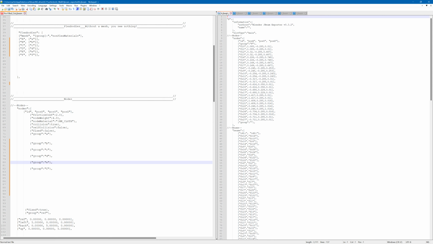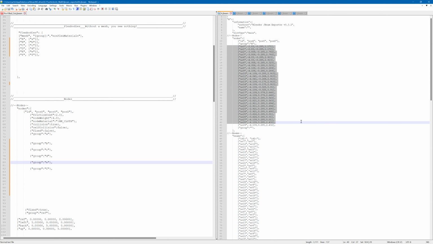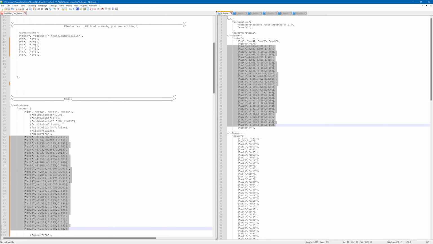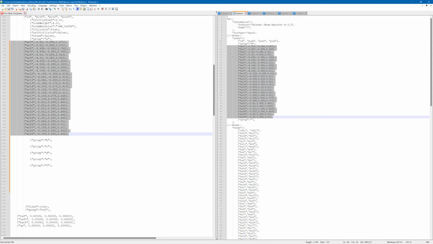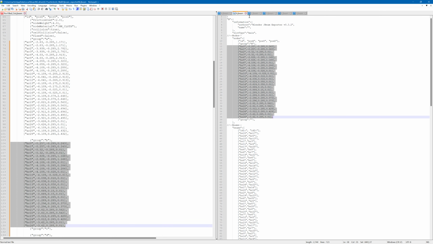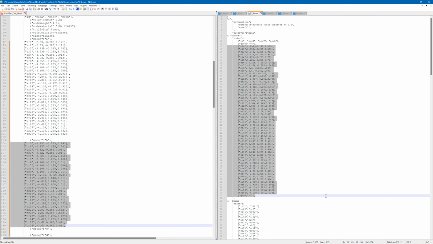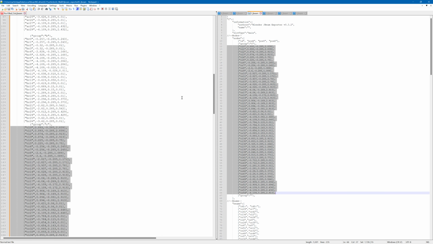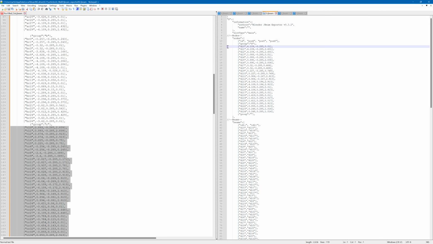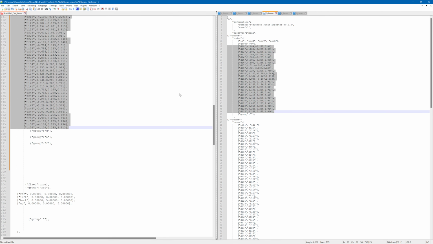So the nodes for A through F: the nodes for A go to A, the nodes for B go to B, C, D, E, and F.